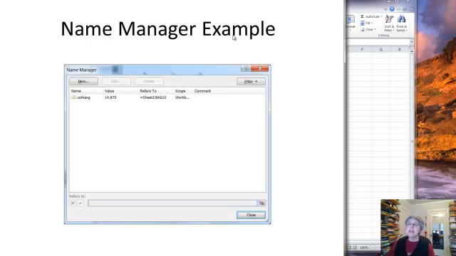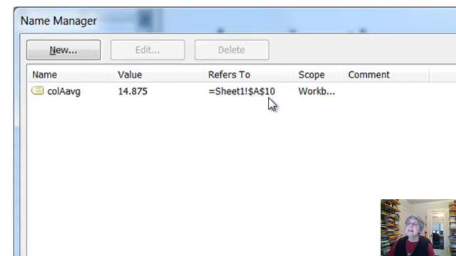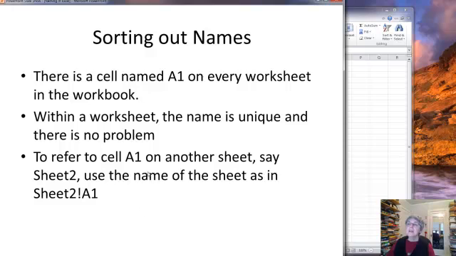This is the name manager in Windows, and right now I've defined the name column average, and this shows me it's on sheet 1 and it's in position A10, absolute. These defined names are always absolute, by the way. So there's an issue to talk about here.